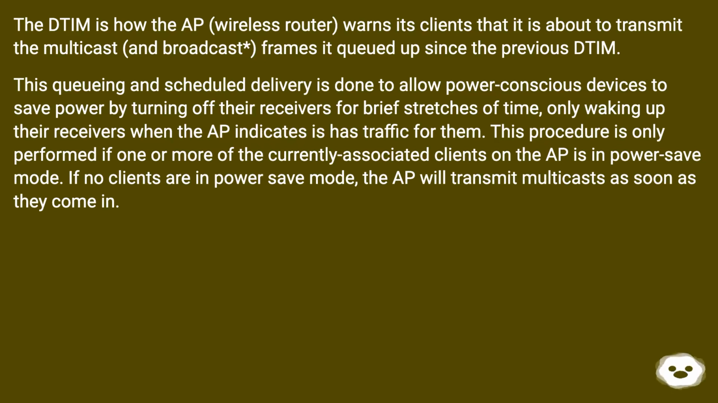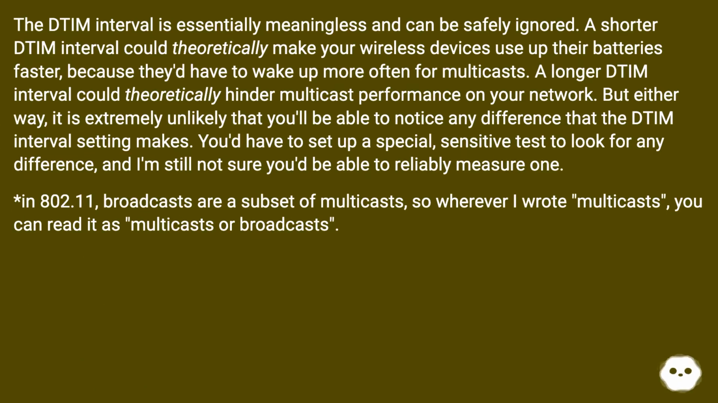This procedure is only performed if one or more of the currently associated clients on the AP is in power save mode. If no clients are in power save mode, the AP will transmit multicasts as soon as they come in. The DTIM interval is essentially meaningless and can be safely ignored.